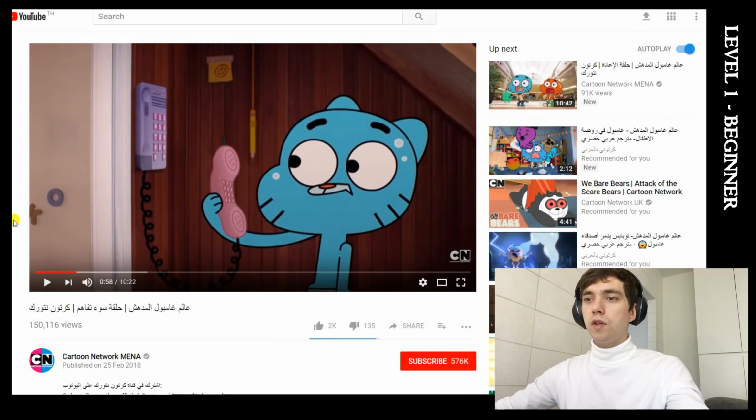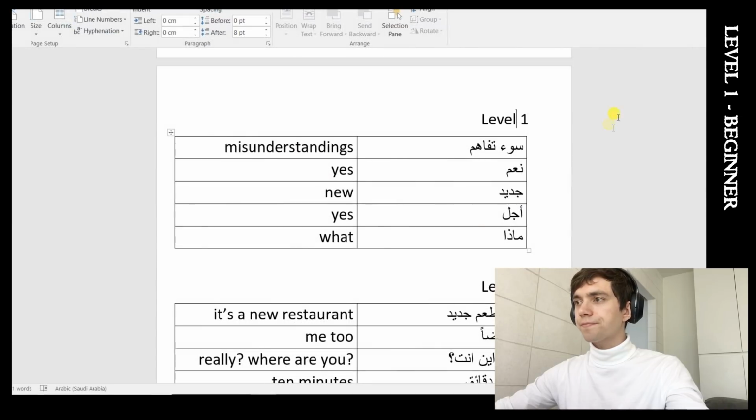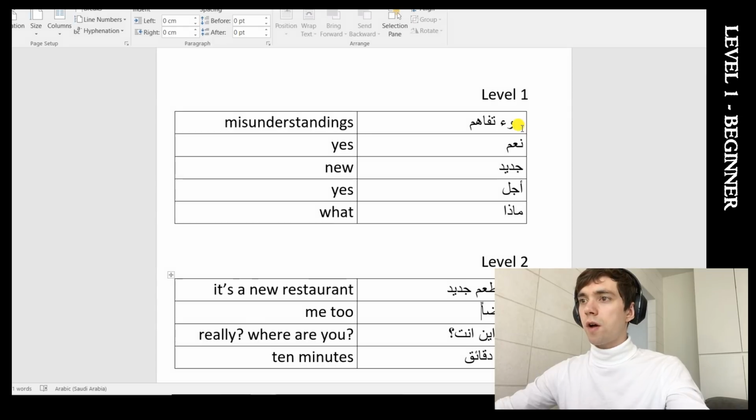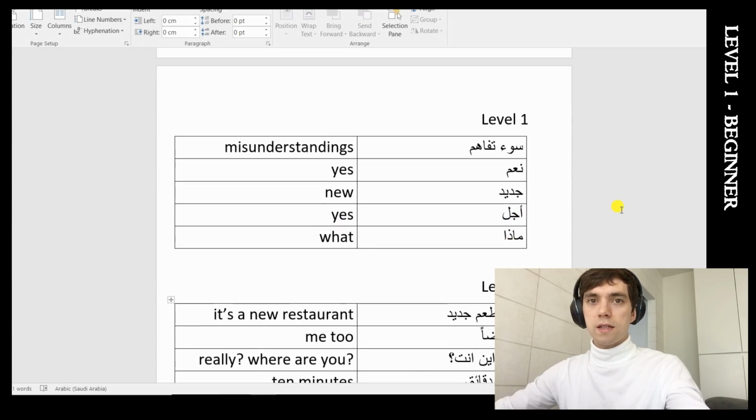Okay, so as a beginner, you can see like a few minutes in, and we've already learned a few pieces of vocab. The vocab that we've learned, I've put into a nice little box there. So, سوء تفاهم, misunderstandings. نعم, yes. جديد, new. أجل, yes. ماذا, what. Fine, done, right? Easy, simple, بسيط.